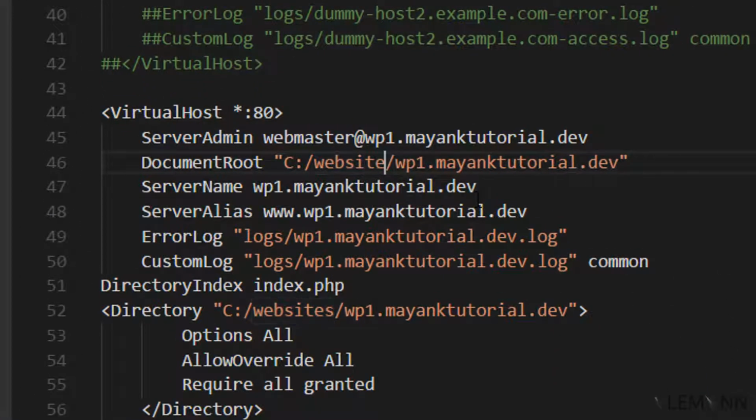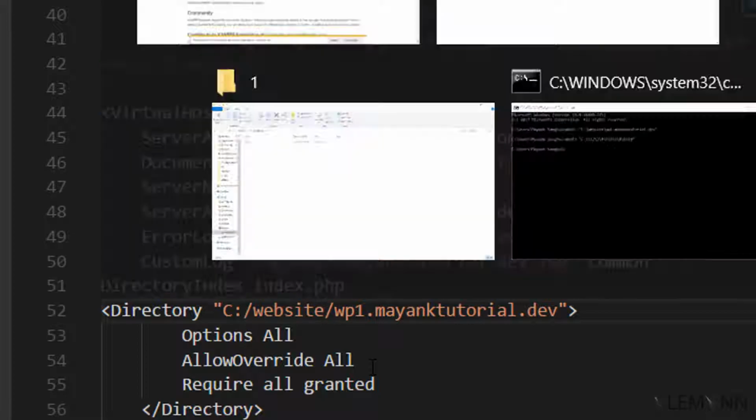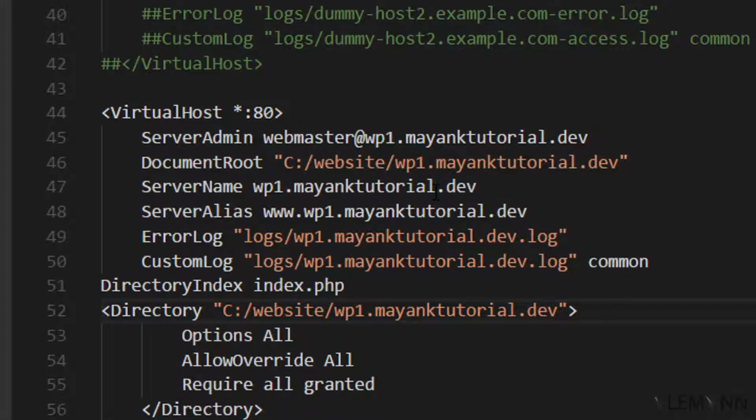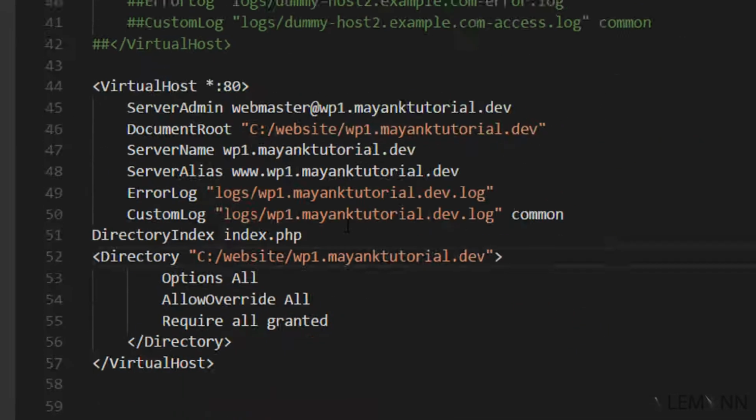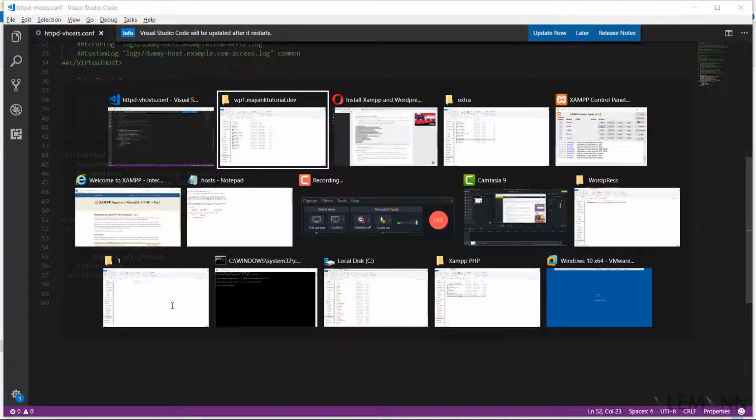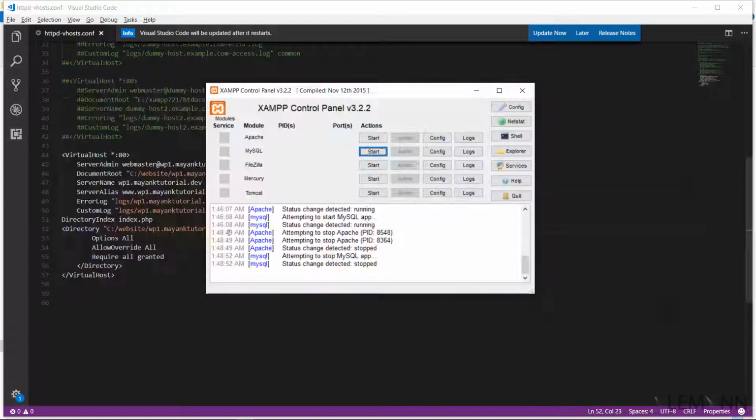So let me remove an S here and an S here. Okay, this is done. Simple. If you are going to change anything, you need to change it in this. Now save this file and restart Apache and MySQL.